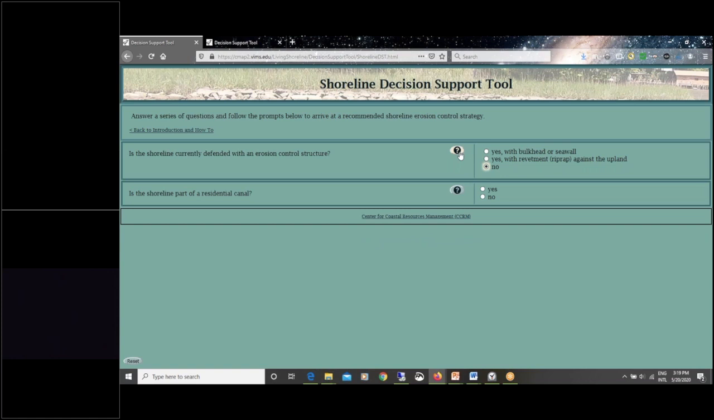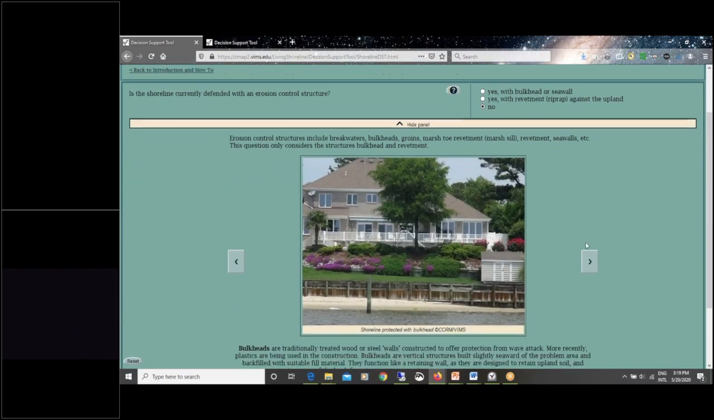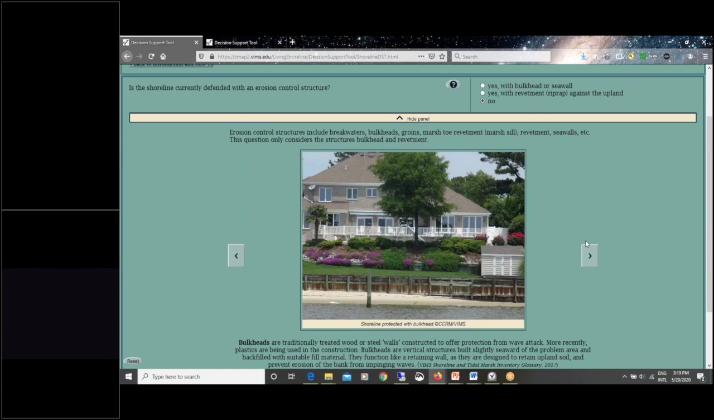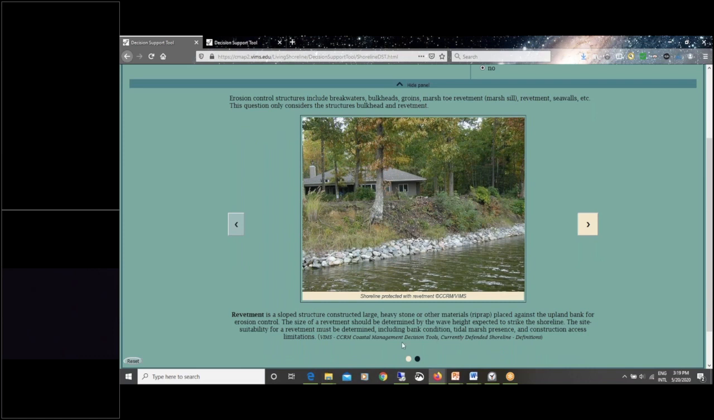As Marcia already mentioned, each question has a little help button that will provide information about the question and will help you decide your best answer. So in this case, it gives you a definition of what we mean by bulkheads and also riprap or revetment. You can scroll through the pictures by using the little arrows. There are also little buttons down here on the bottom that can be moved back and forth.